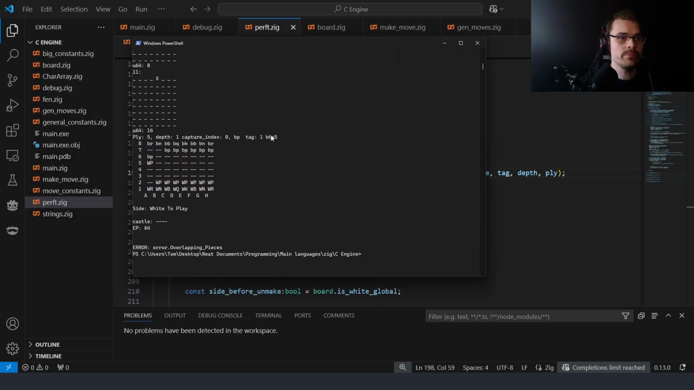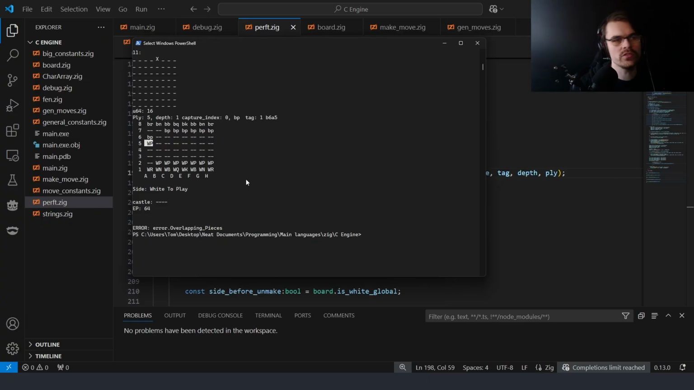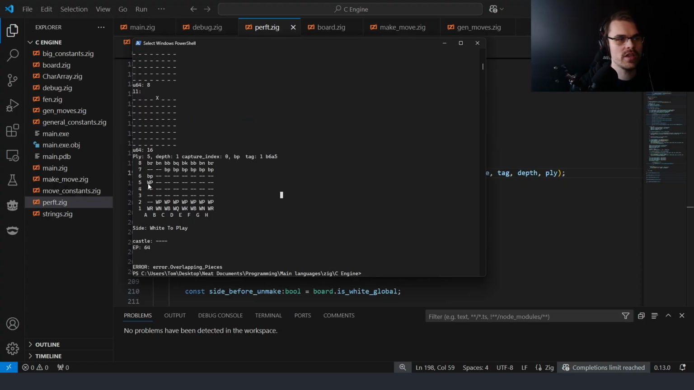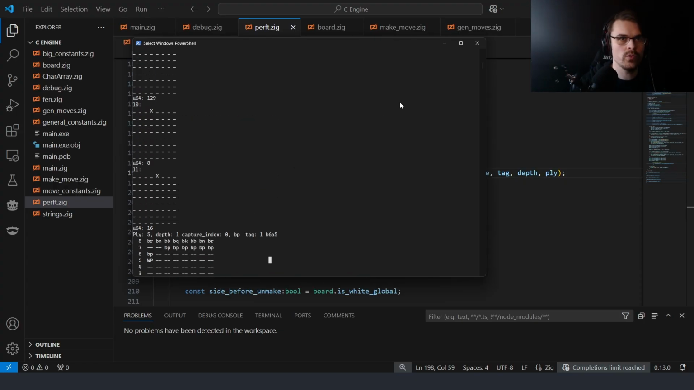So the move was a b6 a5. So b6 to a5. So obviously this is a capture move. So we need to find, in a capture move, we didn't, overlapping pieces normally means there's a capture. There was a wrong capture, or a capture that isn't deleting the piece. So, it's a capture piece, and the pawn is the same here. So we found the error.